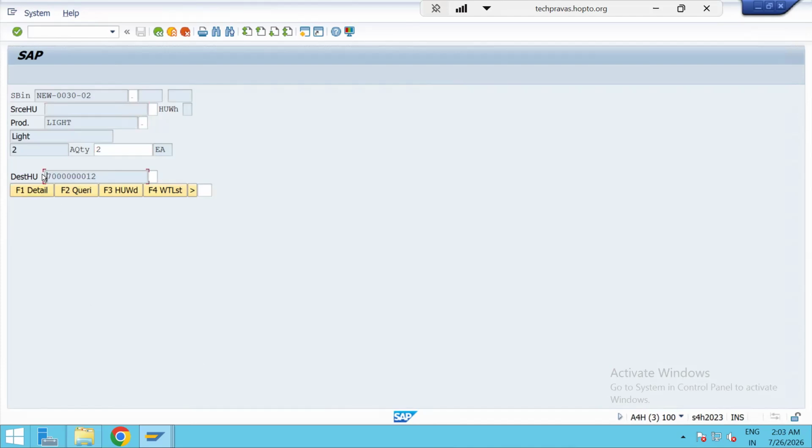This is the pick HU, right? You have to scan it, or copy and paste. While copying it, copy it properly, so that it will match with this, this, and this. Once everything is done, press enter.